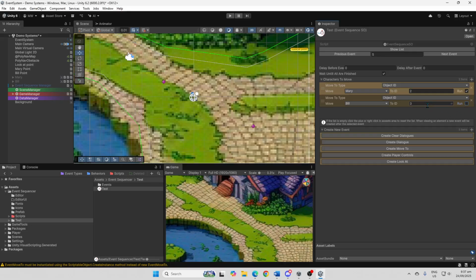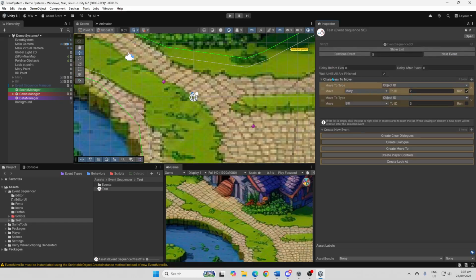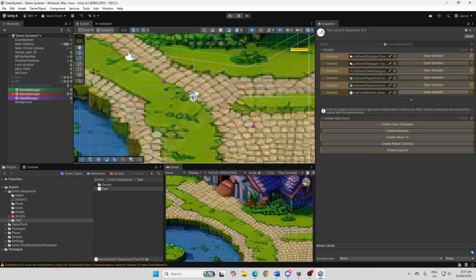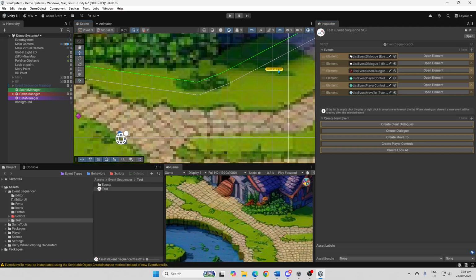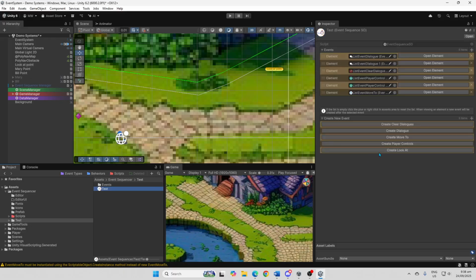What next? After that, yes, we wait till they have finished their move. So both of them have to arrive before we can move on. Next is, I've got a position over here, look at point, and that is ID 1, and I want them both to look at that.